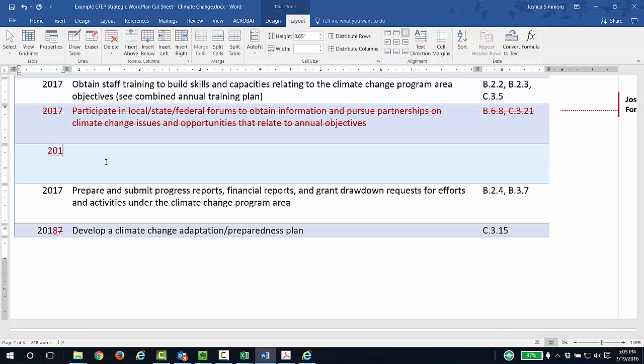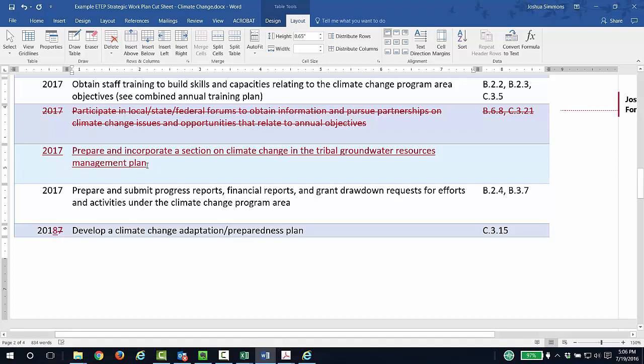We're going to say 2017, and the objective is going to be to prepare and incorporate a section on climate change in the tribal groundwater resources management plan. So one thing you may want to do is actually add capacity indicator numbers as well.